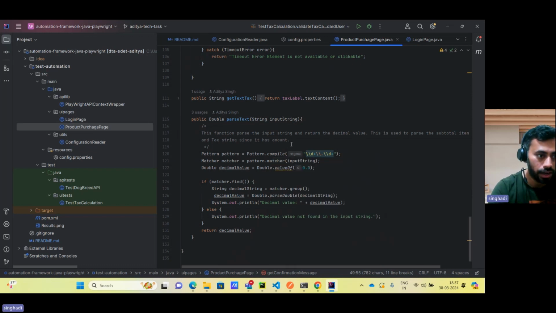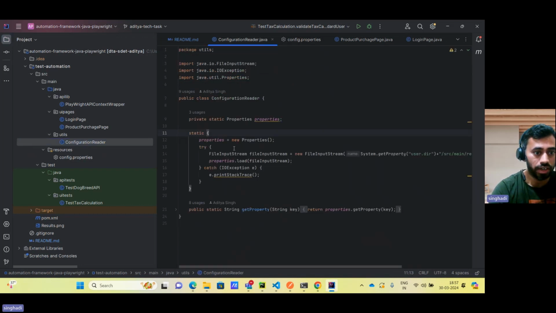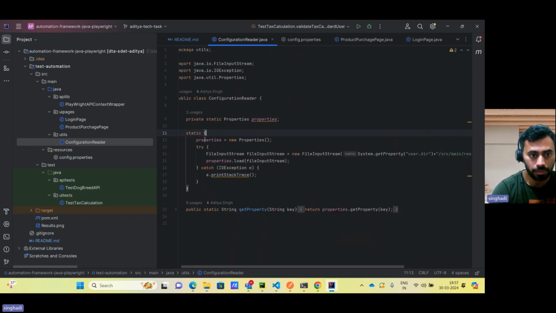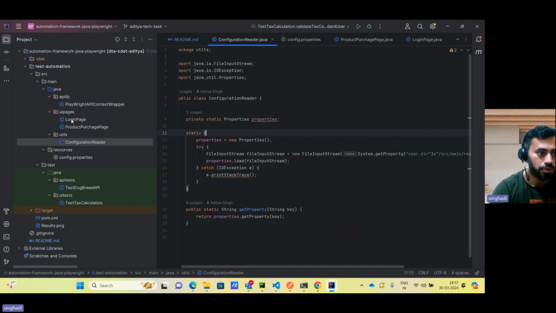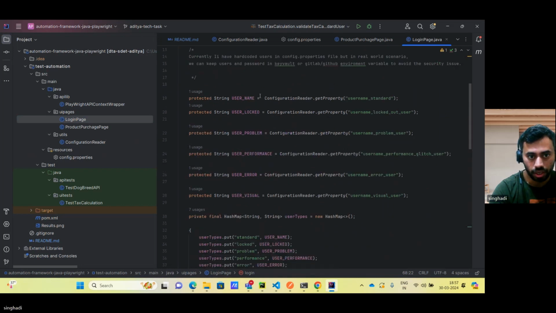So this is the second page I have created. Now I have the page created. Now what I want to basically do is read the configuration dynamically. So if you see, I have this configuration stored in my config. Then I have written this config reader class where I'm reading all the configuration from the property file. So you can see I'm using Properties, reading the file, and returning the property based on the key.